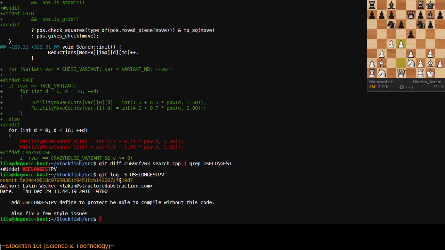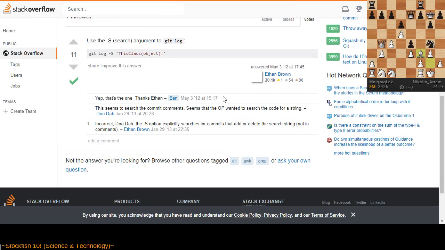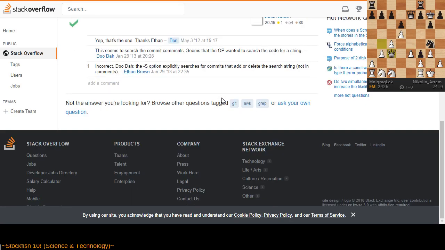Oh, that's less exciting. Wait, what? How is that in my history? Okay. But that's the git log. That's not the contents of the source code. Yeah, that's not what I was looking for.